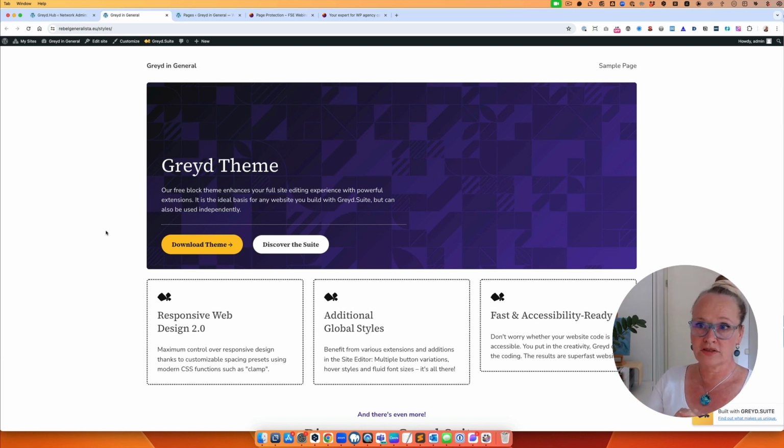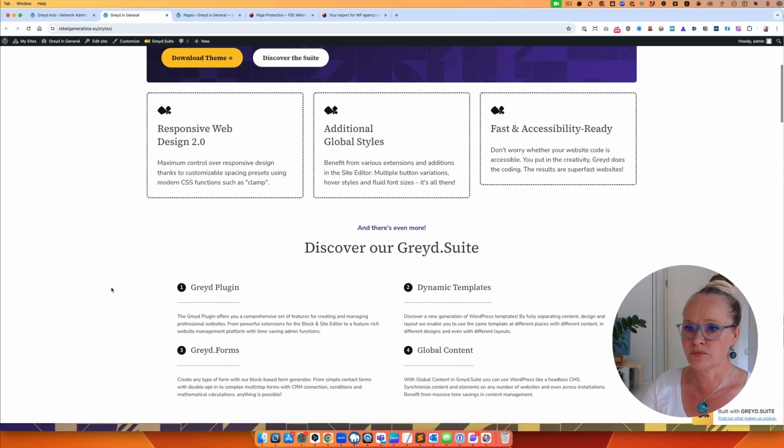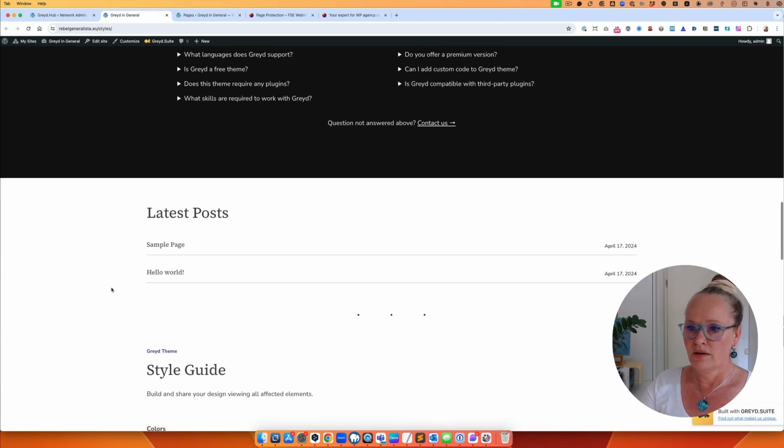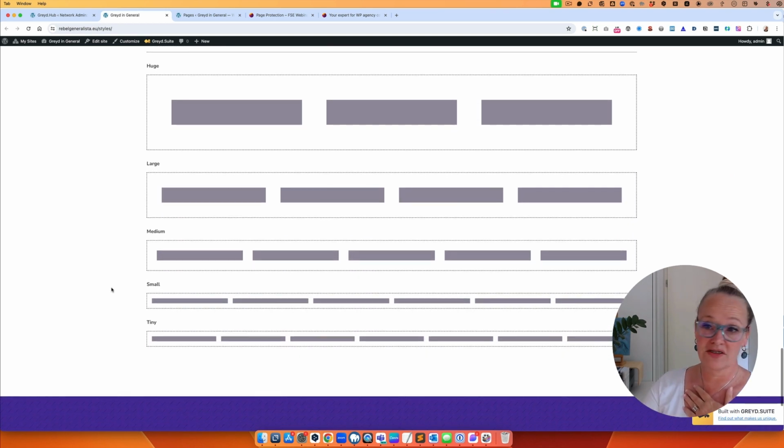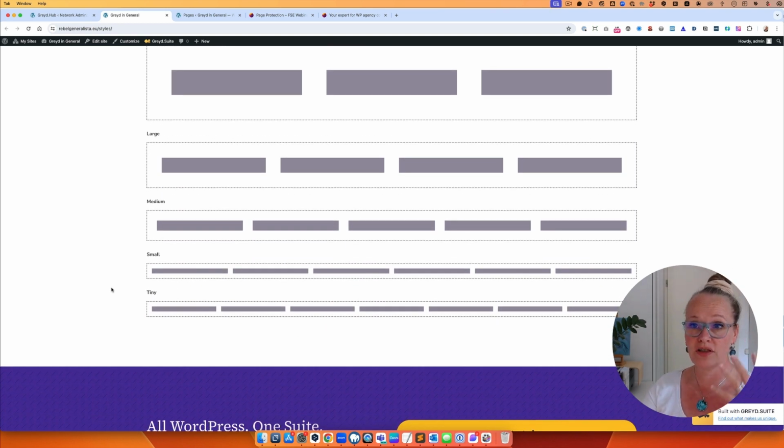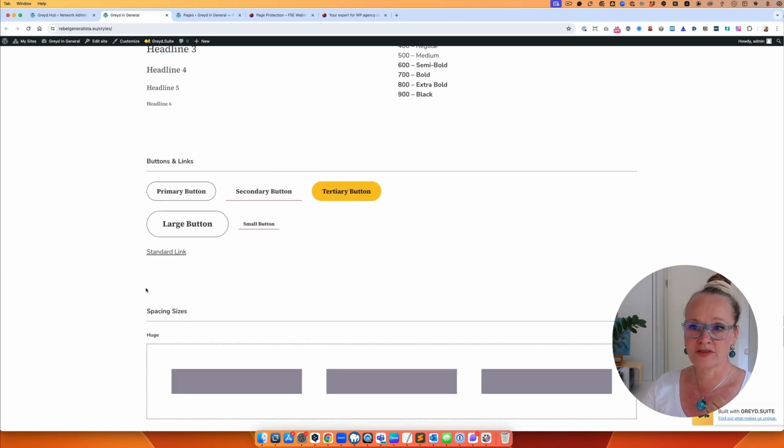Now, if you install something like Greyd.Suite, which you can actually download, by the way, you can use it for free as long as you like, so you can really try around what it actually feels like to work with full site editing in general. If you install it, the first thing you get is this layout. And then in the bottom, it gives you a style guide. I, as originally a designer, love this style guide because it gives me an immediate sense of my spacings, of my fonts, of my button stylings, and on and on and on.